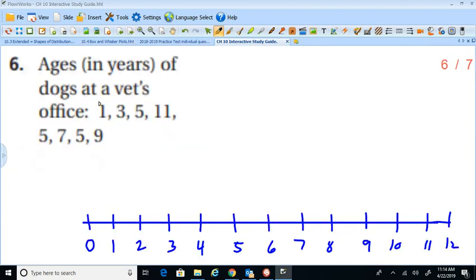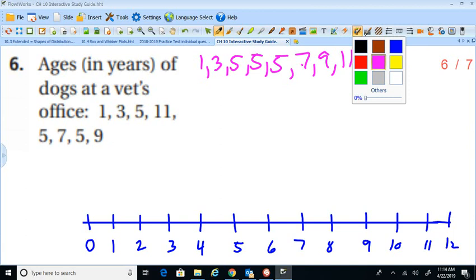This time they ask you to create a box and whisker plot. So, ages in years of dogs at a vet's office. First thing, put the numbers in order from least to greatest. Organize your data: 1, 3, 5, 5, 5, 5, 7, 9, 11. 1, 2, 3, 4, 5, 6, 7, 8. 8 pieces of data. Make sure you have them all so you don't forget any.